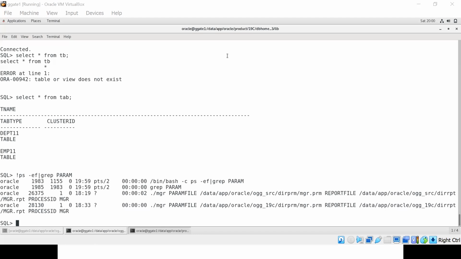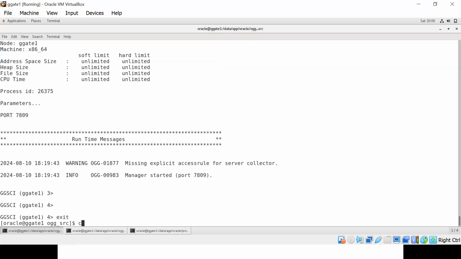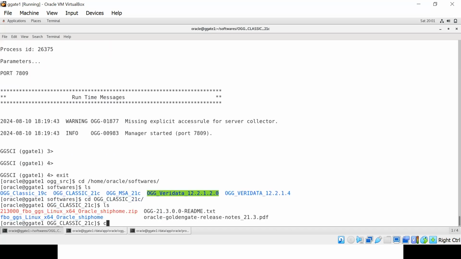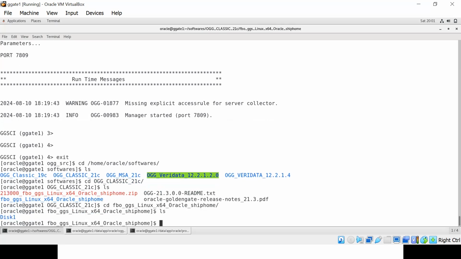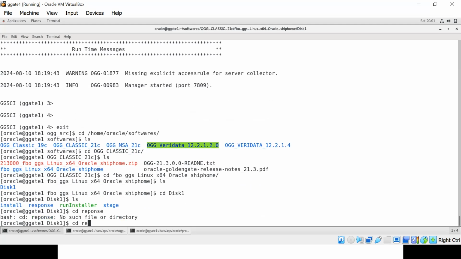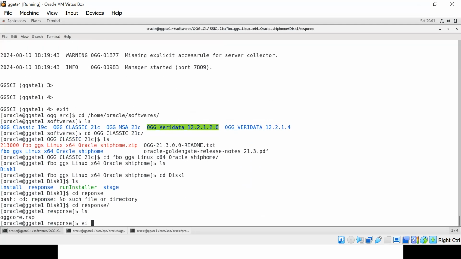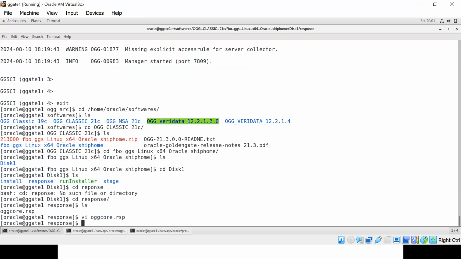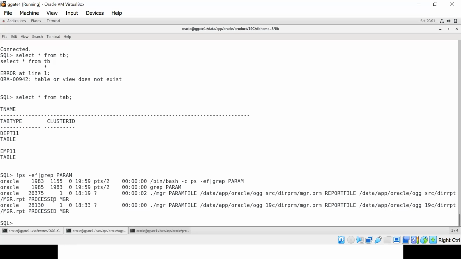Now there is a question from Narayana. In some organizations, we don't have a GUI console. In this case, how do we get the response file? If you don't have a GUI console, you can create your response file. Go to /home/oracle/softwares. Here go to OGG_classic_21C, then go to Disk1, and then go to response. Here you have OGG core.rsp. You can edit it according to your requirement and then use it. Or you can copy your response file from your development server and use it, whichever way you want to do it.